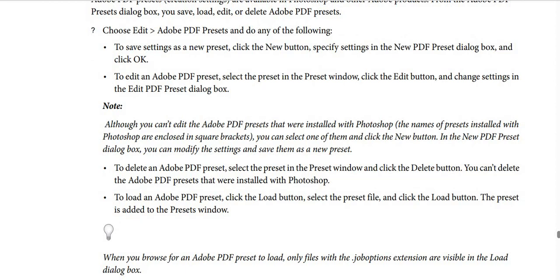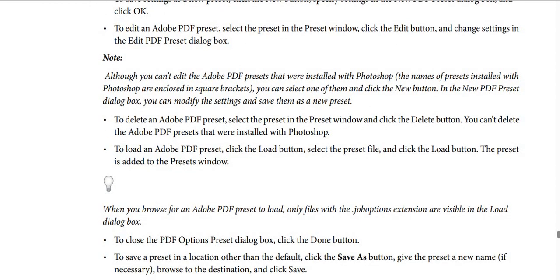Also, you can't edit the Adobe PDF presets that were installed with Photoshop, and the names of presets installed with Photoshop are enclosed in square brackets. And you can select one of them and click the New button, by the way, in the New PDF preset dialog box, and you can modify the settings and save them as a new preset. And to delete an Adobe PDF preset, you should select the preset in the preset window and then click the Delete button, and you can delete, by the way, the Adobe PDF presets that were installed with Photoshop.